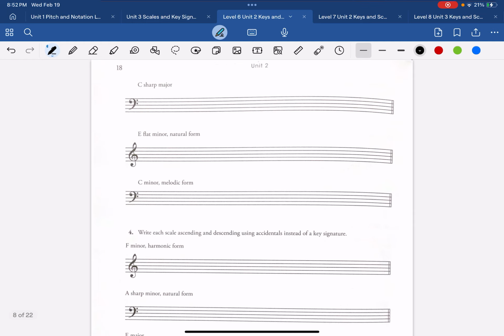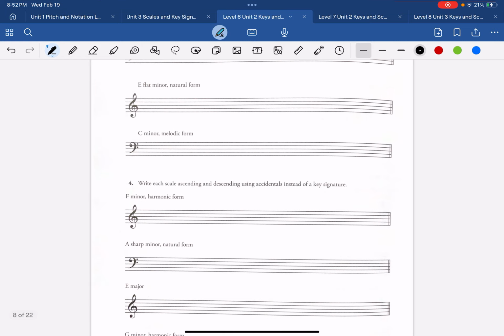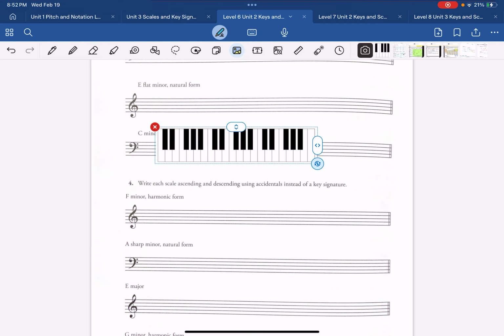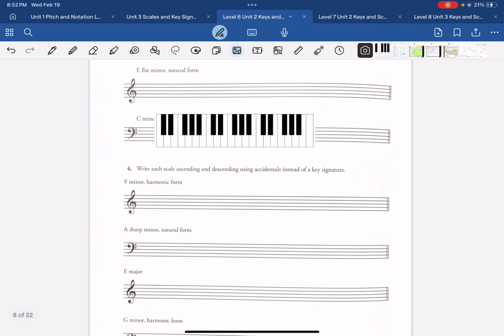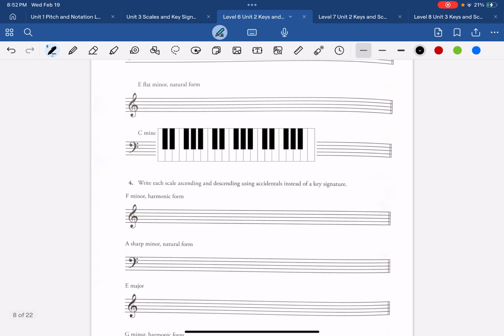Okay, let's try to do F minor. So F minor, to find the relative major. To find the relative major, we have to go 4 half steps up, right? So here's F, that's 1, F sharp is 2, G is 3, and A flat is 4. So we land on A flat, that means the relative major of F minor is A flat major.